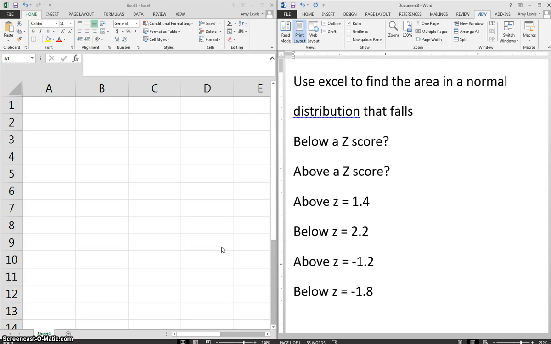In this video, I'm going to show you how we can use Excel to find the area under a normal curve that falls below or above a certain z-score. So I'm assuming you've already calculated your z-score, which we talked about in class. There are ways that Excel can do this all at once, but we just won't cover that at this point.